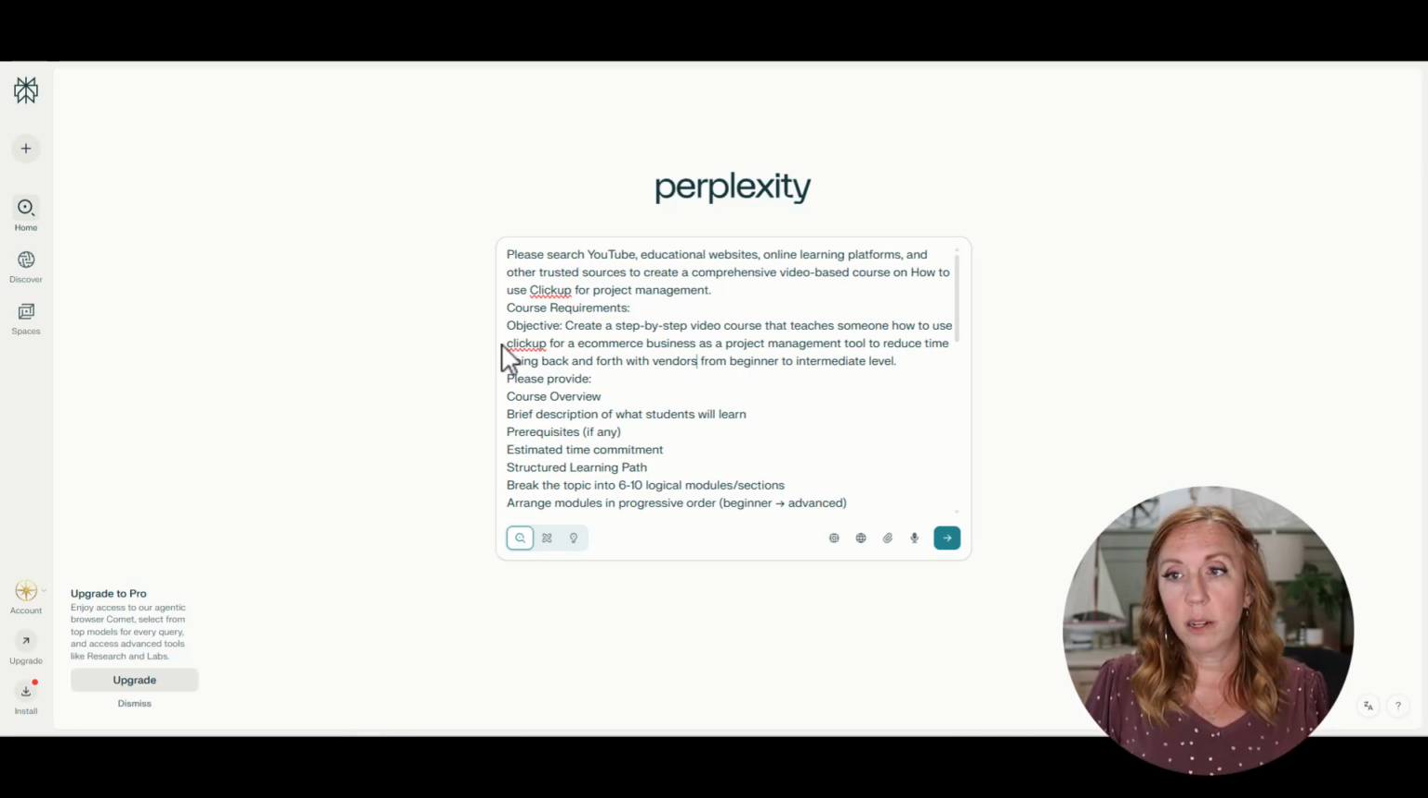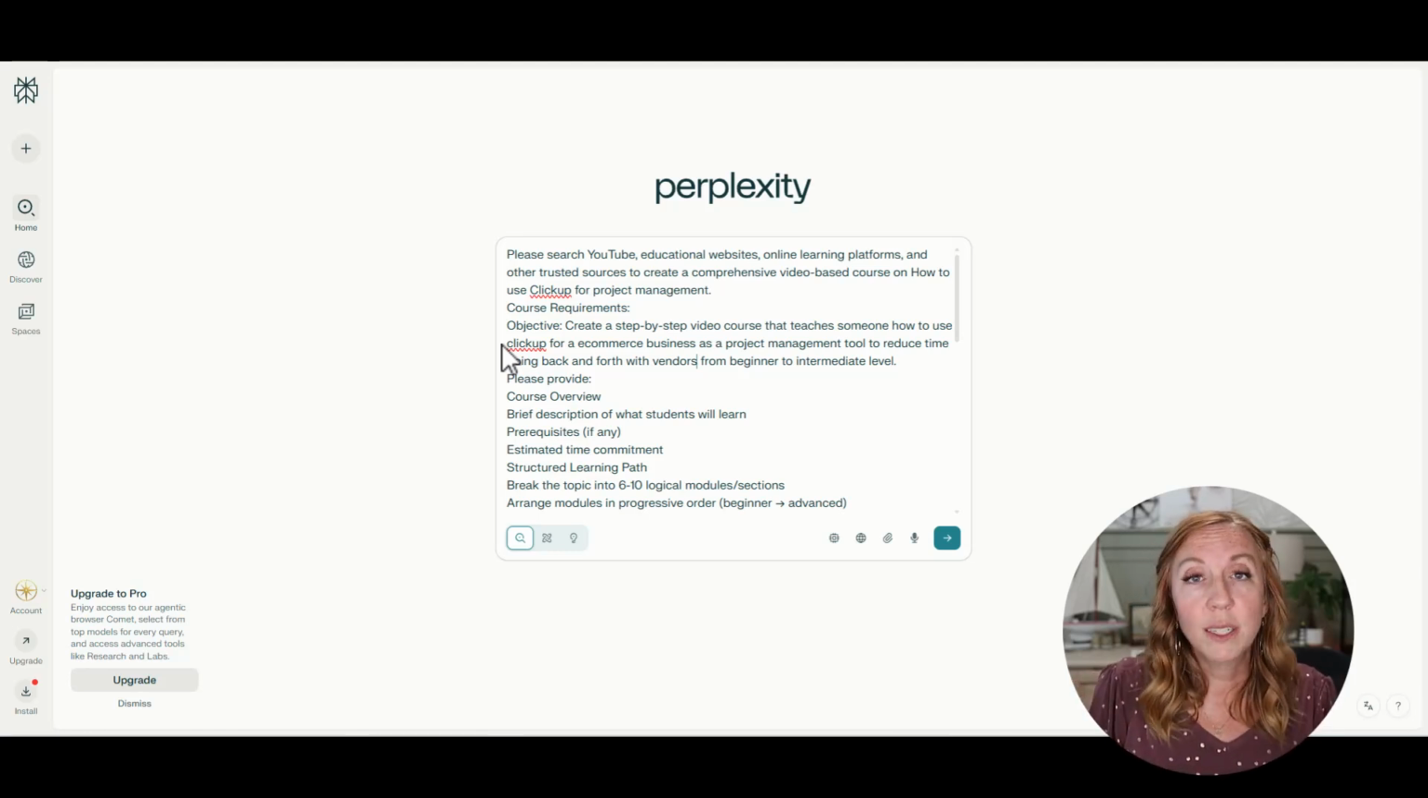Now, if you are, let's say something totally different. Let's say that we are looking for help with, or we want to create a course on how to bake sourdough bread. Maybe the reason why we want to bake sourdough bread is that we want to have the artisan bread every single week to make French toast.